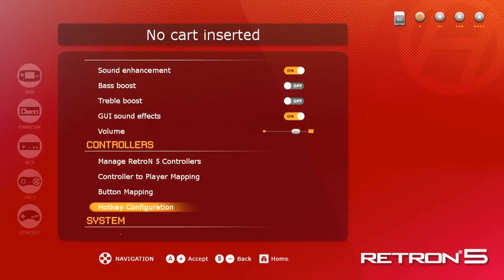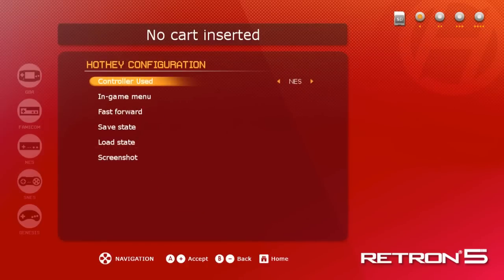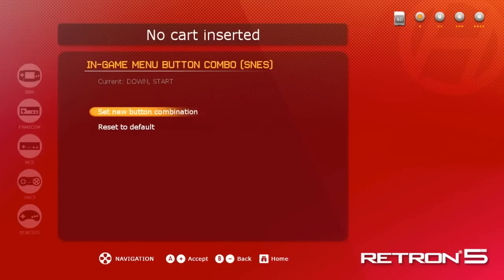Okay, so this is hotkey configuration. If you go in here you can actually map some extra buttons on your controller. So if you've got a SNES controller you can change one of the buttons in game to do different things. In game menu you can actually say currently down start gets you to the menu from a SNES controller.